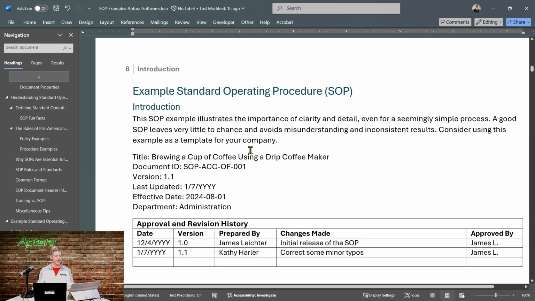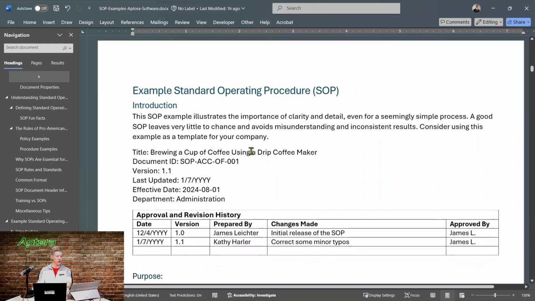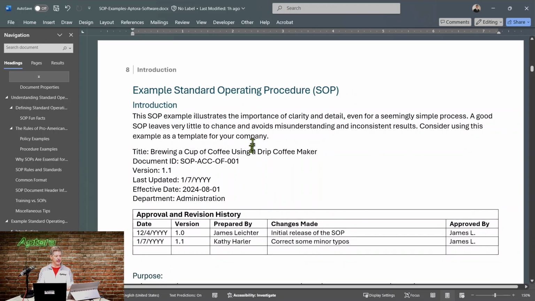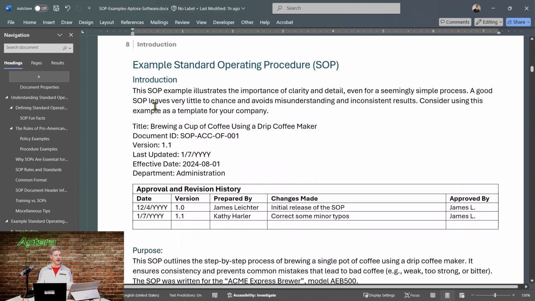Here is an example SOP. It starts out with the title. I just simply called it Example Standard Operating Procedure. There should be an introduction quickly explaining what the SOP is about. And then you would want to have a title. And our title is Brewing a Cup of Coffee Using a Drip Coffee Maker.